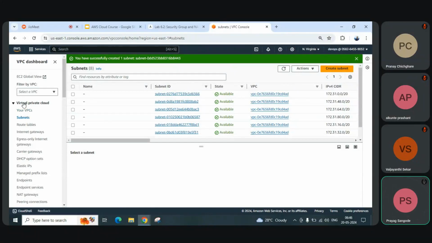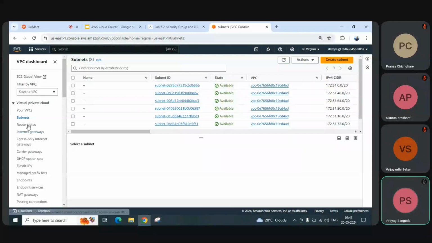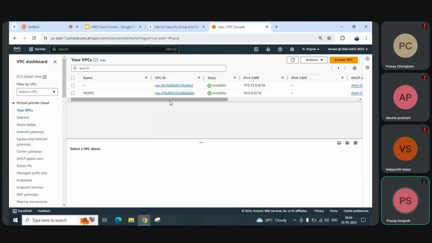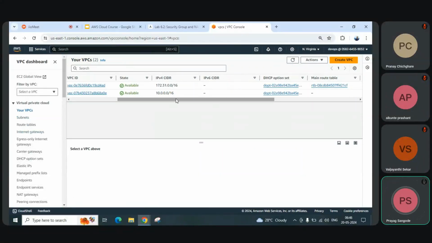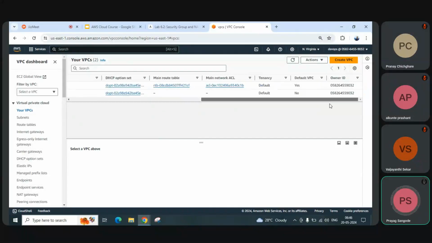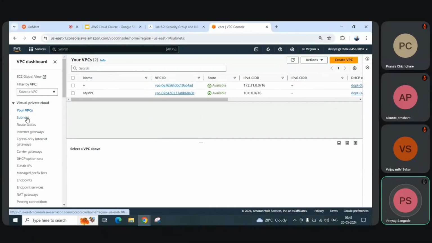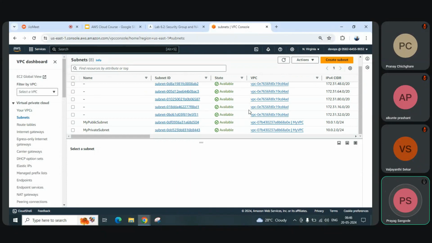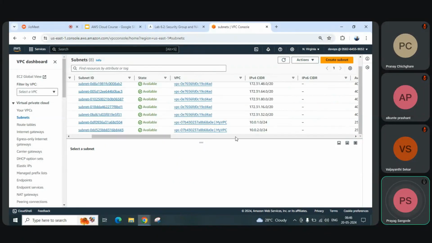So we have my VPC in the 10.0.0.0/16 range, and we have two subnets, public and private. Both are in my VPC, 10.0.1.0 and 10.0.2.0.